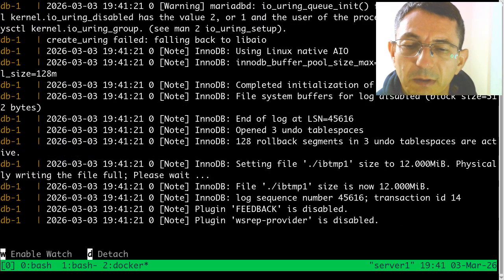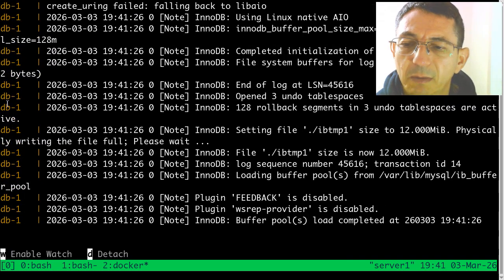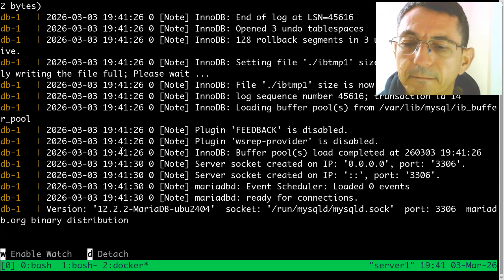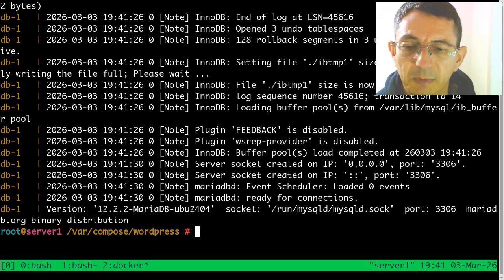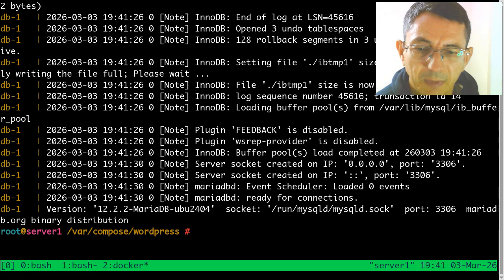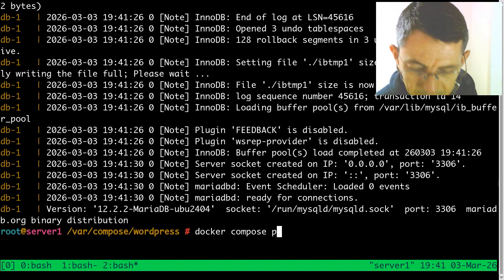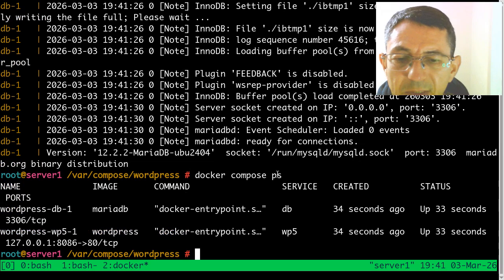And it also is showing the logs that come from these two containers, the database container and the WordPress container. And I can press D here for detach. Detach means that I get to the prompt and the logs go running into the background. The command ps, or processes, is listing the containers that are running.